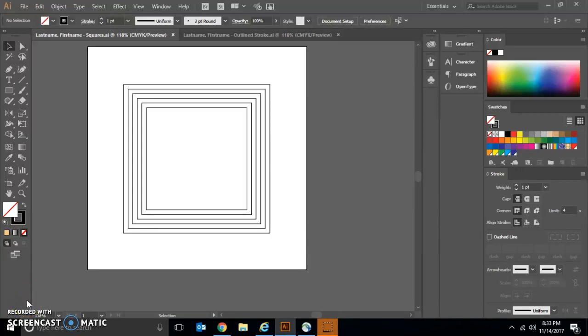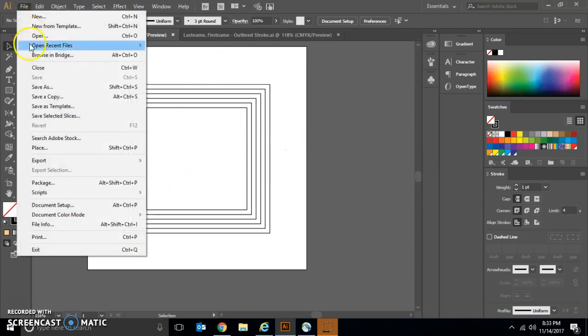Okay, welcome to Chapter 4, Lesson 2, where we're going to learn how to offset and outline paths. This will be a pretty quick lesson. So our final project for our first one will look like this. So we need to open our start file.